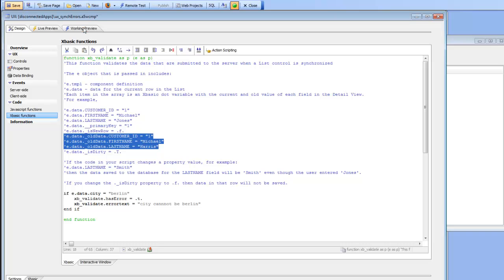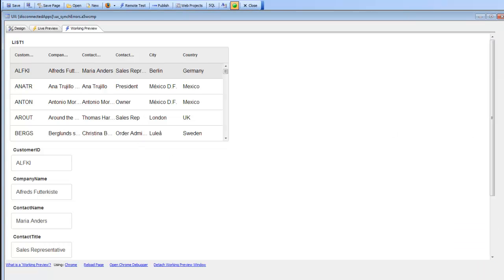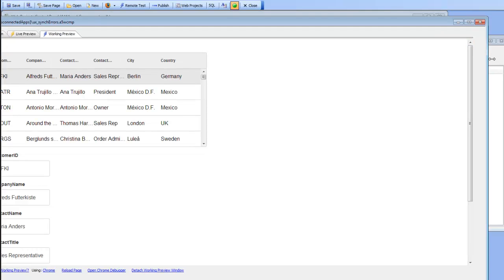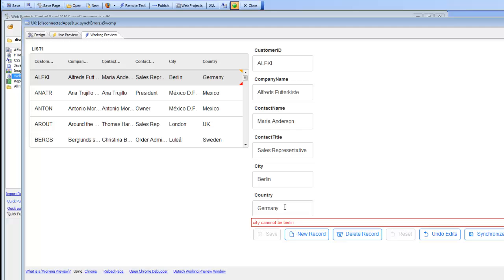So let's go now and run this component. I'm going to go to this first record that's got Berlin as the city, and you'll recall that now I have a rule that says that the city cannot be Berlin, defined at the row level. And I'll change this first record to say Maria Anderson, and then hit the save button and then synchronize. And now you'll see that I get an error, but this time the error doesn't appear right next to the field, because this was a validation rule that was done at the row level, not the field level. So the validation error is displayed in a generic section on the screen. It's not specific to a particular field.